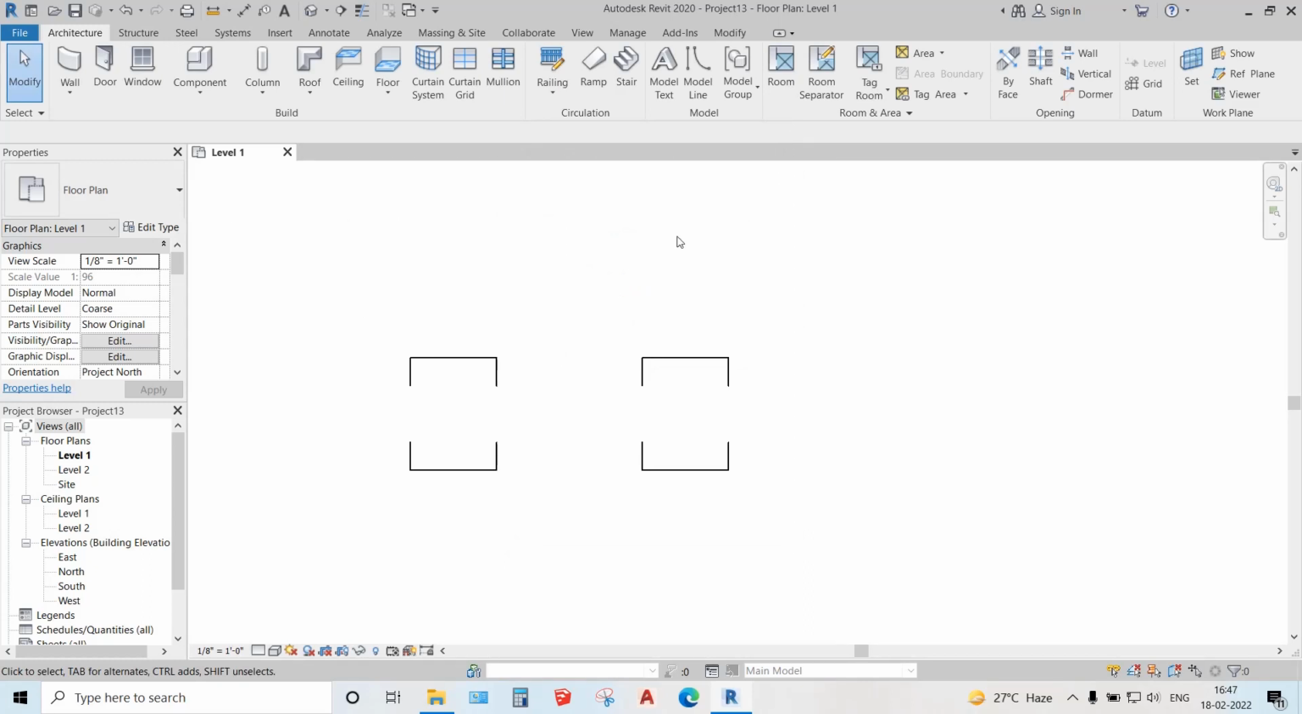So that's all guys, everything I have to tell you regarding units in Revit. Let me know if you have any more queries related to that.